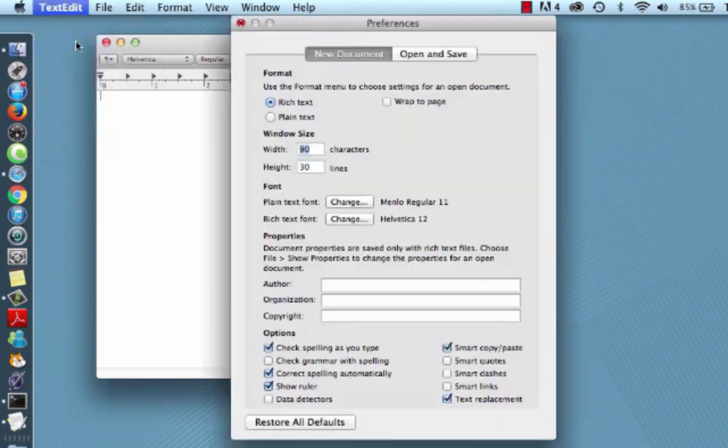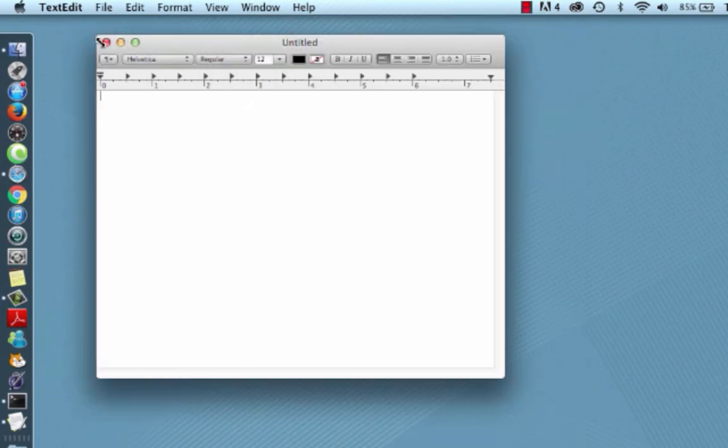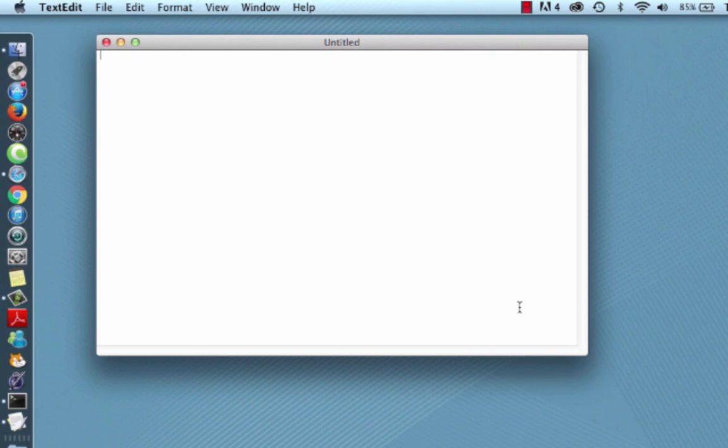So we need to go into Preferences, switch to plain text, turn some of this stuff off, hop over to Open and Save, and make sure it doesn't display HTML as HTML. And that looks fine. All of these settings will only take effect when opening a new file, so we need to close and make a new one again. So just Command N on your keyboard for new.